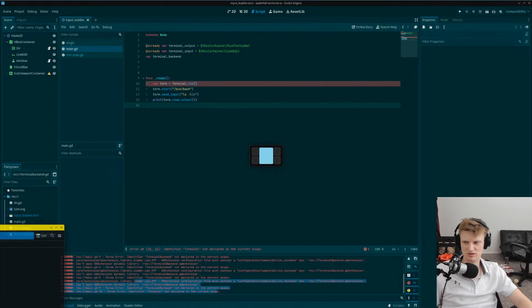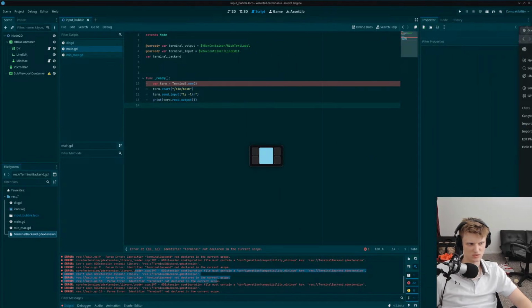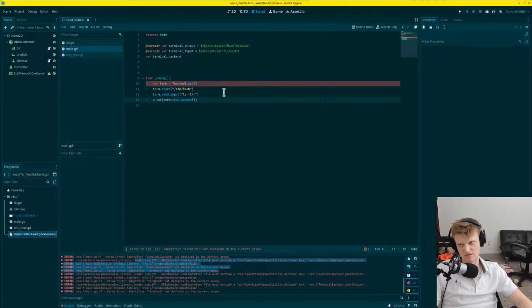I have the rebuild emulator. We compiled Godot, so it has this module in it. But for some reason, this module isn't working. Not declared in current scope. I wonder if ChatGPT can help me with this.